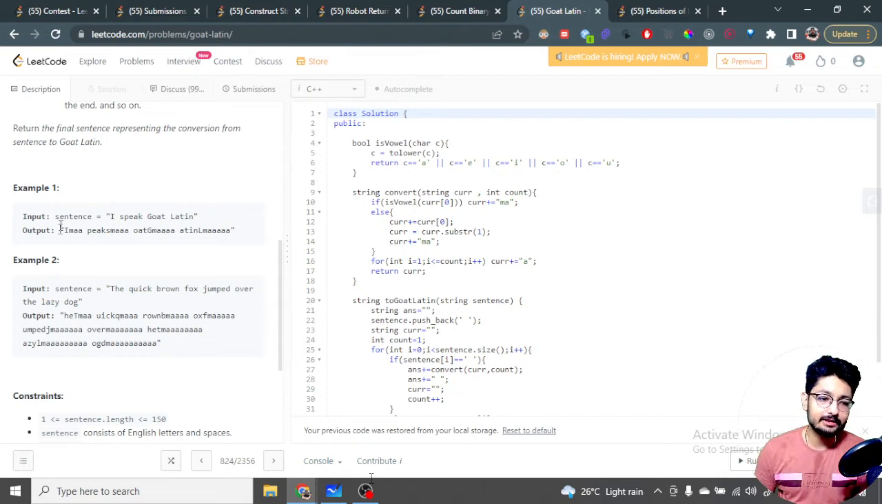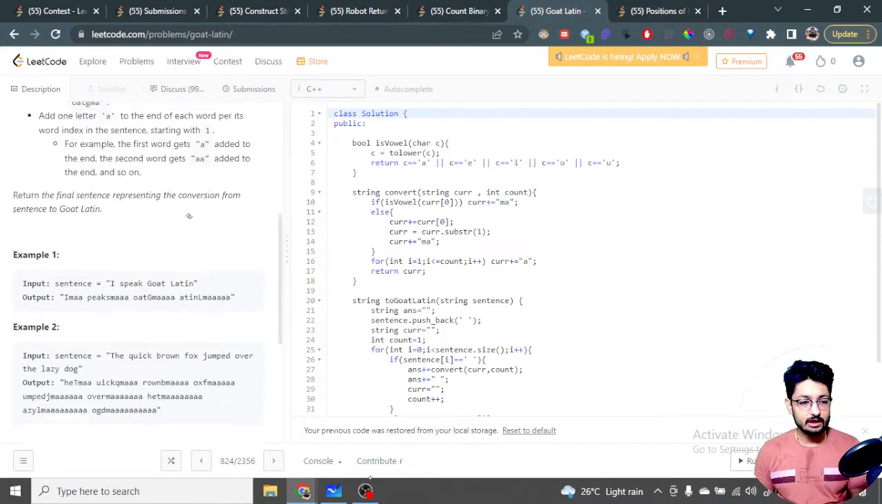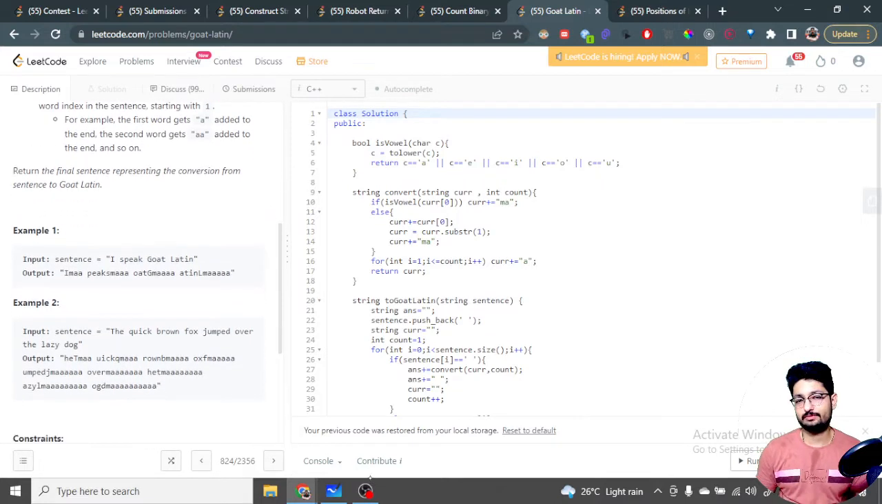So I is there, so this is a vowel, and then you append MA to it, and then because it's the first word you append one more extra A. Now it is speak, so speak is starting with a consonant, so take this S, put it at the back of K, so it is PEAKS, and then put MA, and then because it's the second word, append two more A's, then three more A's, and four more A's, and accordingly we'll convert this whole sentence. So that's the whole problem.